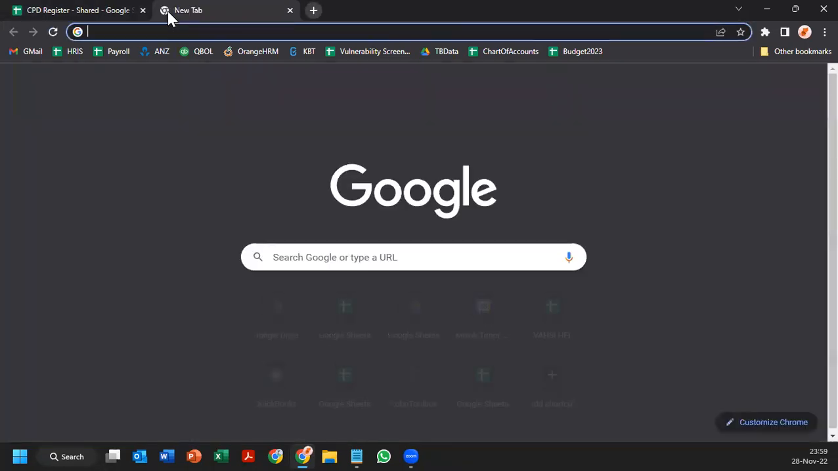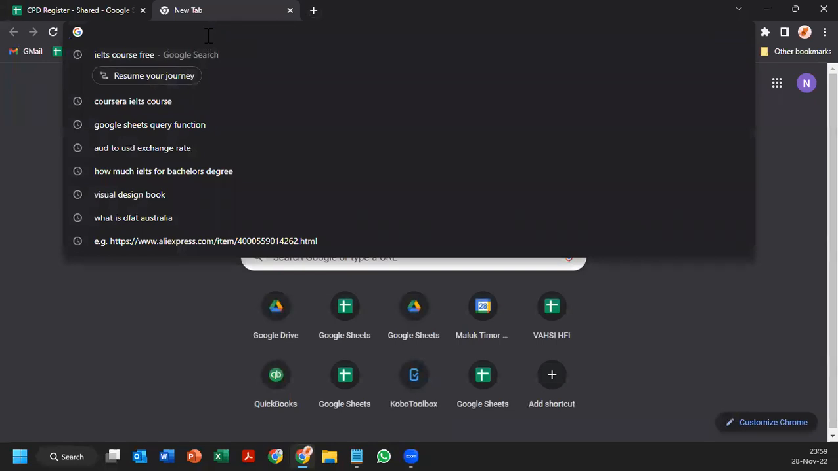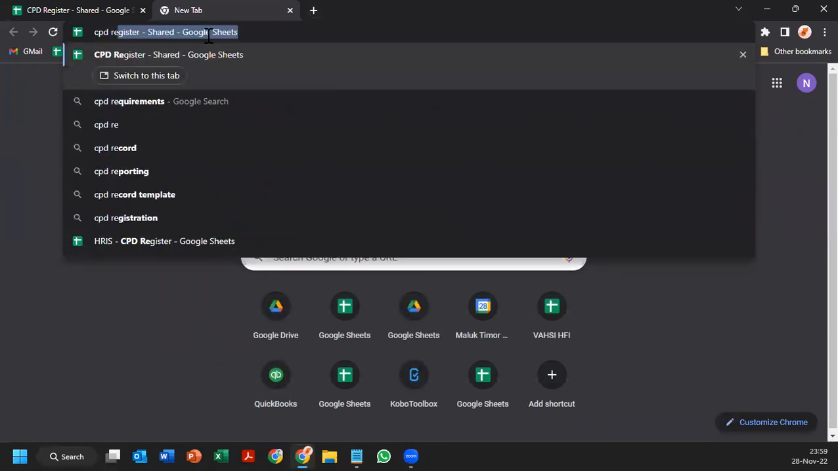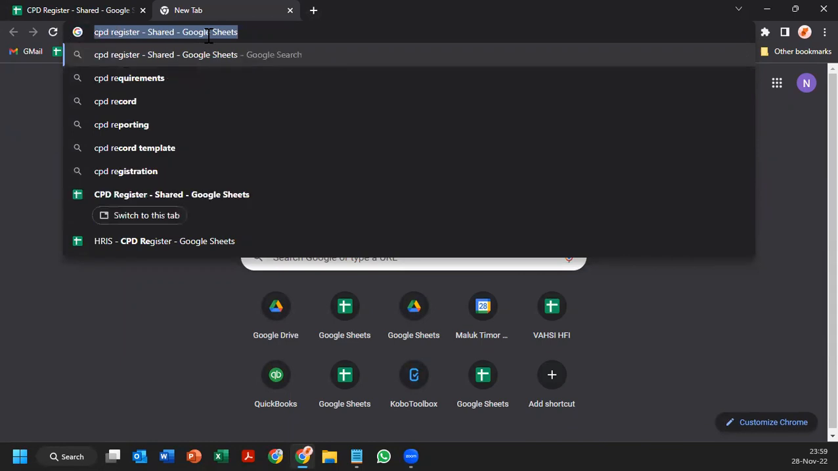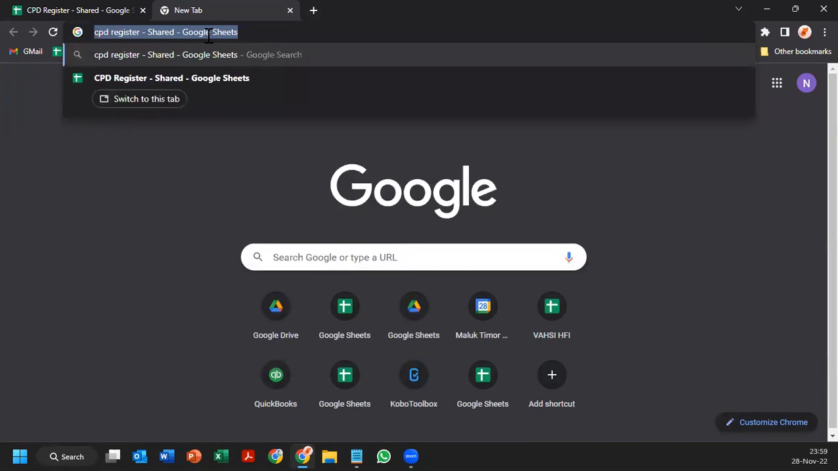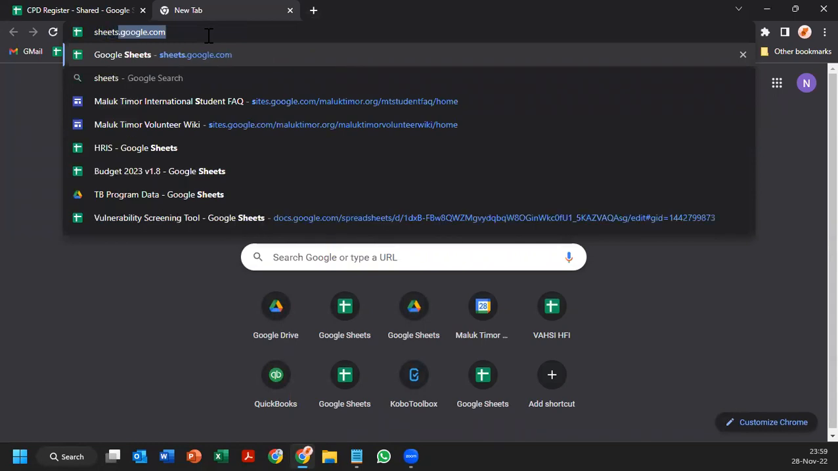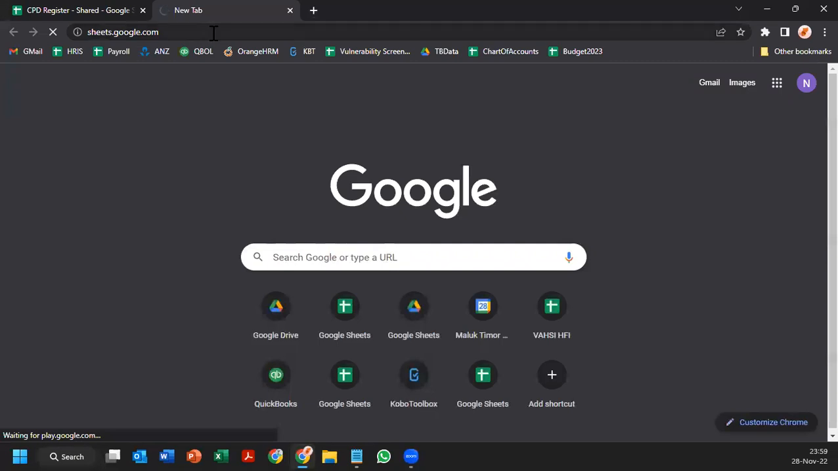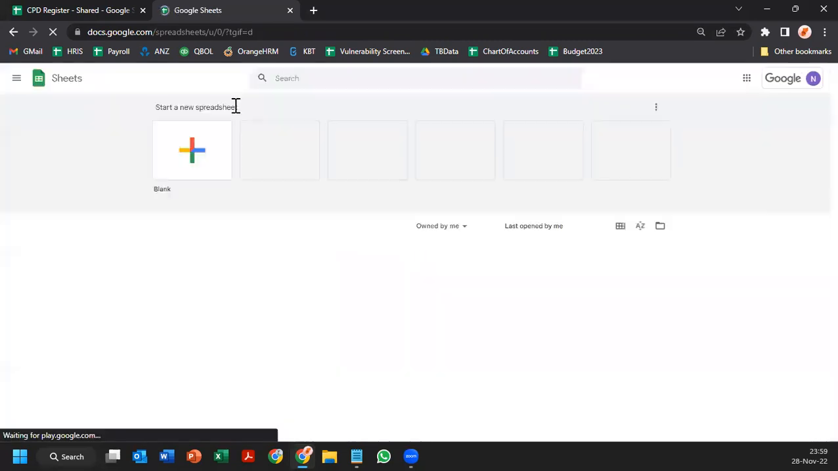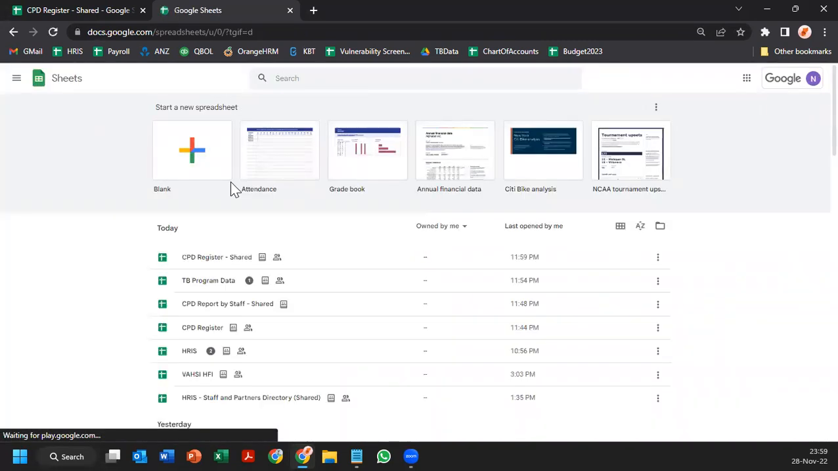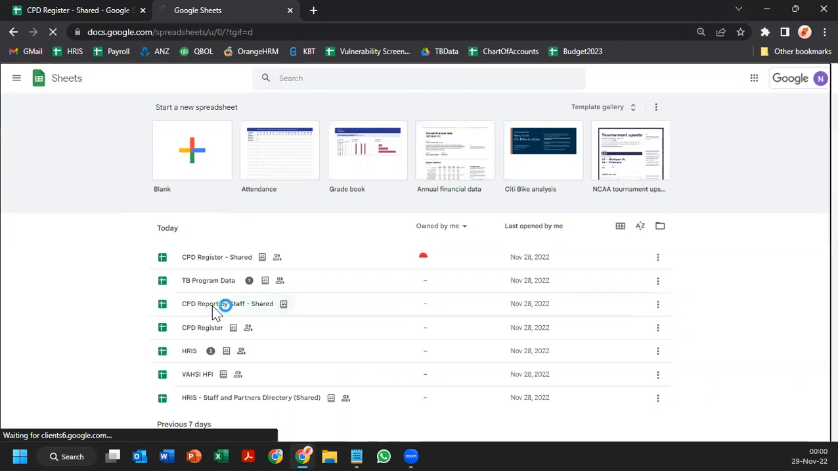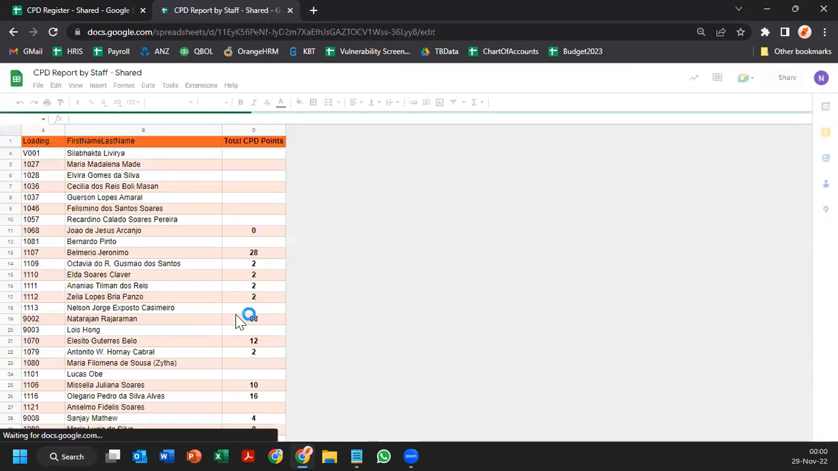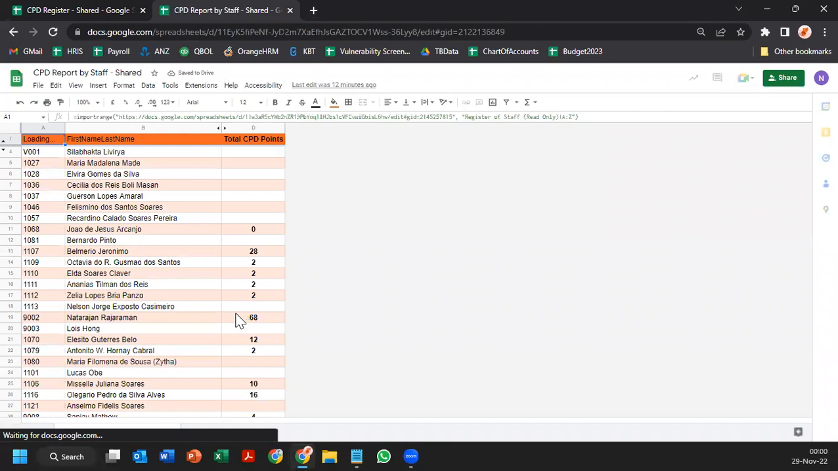The second new sheet that you should be aware of is the CPD report. Let me bring that up in a minute. Right, so CPD report by staff shared. This is a new spreadsheet that you may not have seen before.